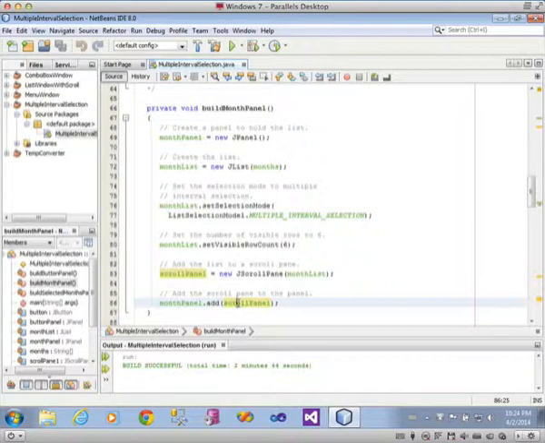We're not interested in events from this list box. We have another way to accomplish our goals. Oftentimes, when you're using multiple interval selection, you're not going to want to listen for events because the minute the first item is chosen, the event is going to be thrown. Instead, you're going to want maybe a button to confirm that the user is done selecting items from your list.